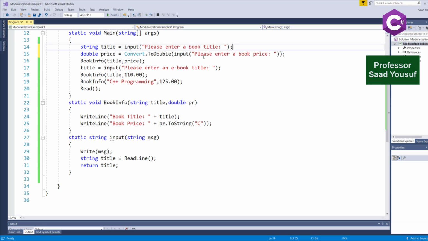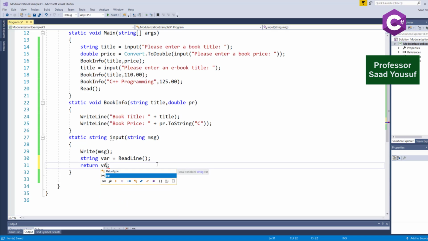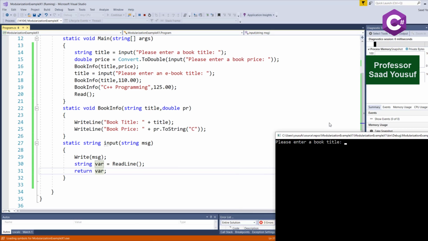So what you are doing now is making a call to input and passing this message, please enter a book price. It will accept a book price from the user, and to be on the safe side, I'll just change this to some variable instead of locking it in title, because again, the names do not have to match. The data types have to match. So now it will return the value back to line number 15, which will then be converted to double and stored in the price variable. Let's test this. So let me run this again, and here we go.